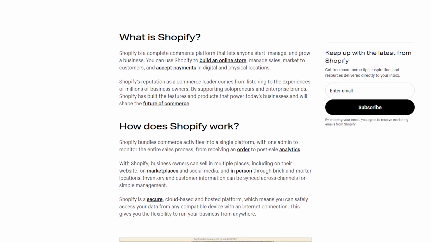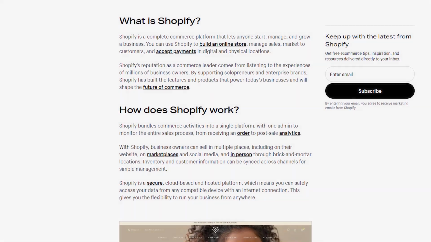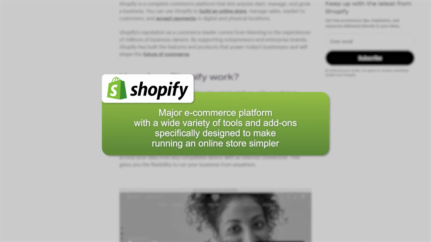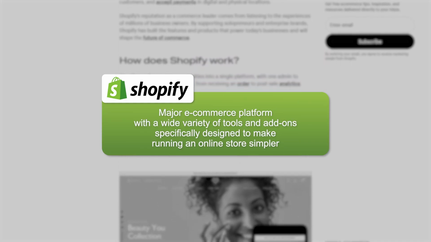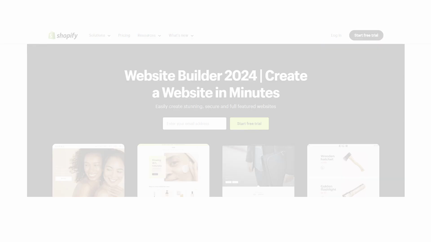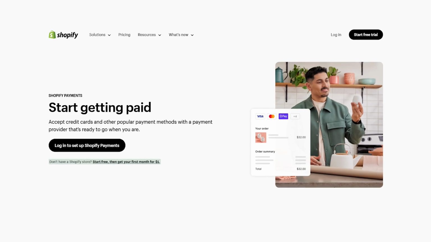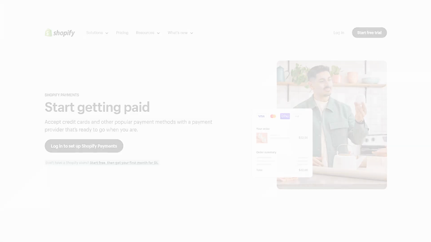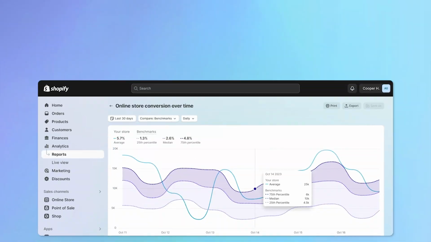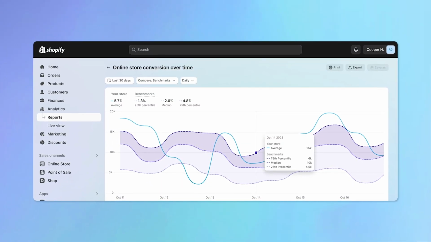So, first off, if you haven't heard about Shopify, it's a major e-commerce platform with a wide variety of tools and add-ons specifically designed to make running a store online a lot simpler. It includes a website builder, inventory management system, and a payment processing service that handles international transactions. Shopify also offers marketing tools and a dashboard that analyzes your business to provide valuable insights.